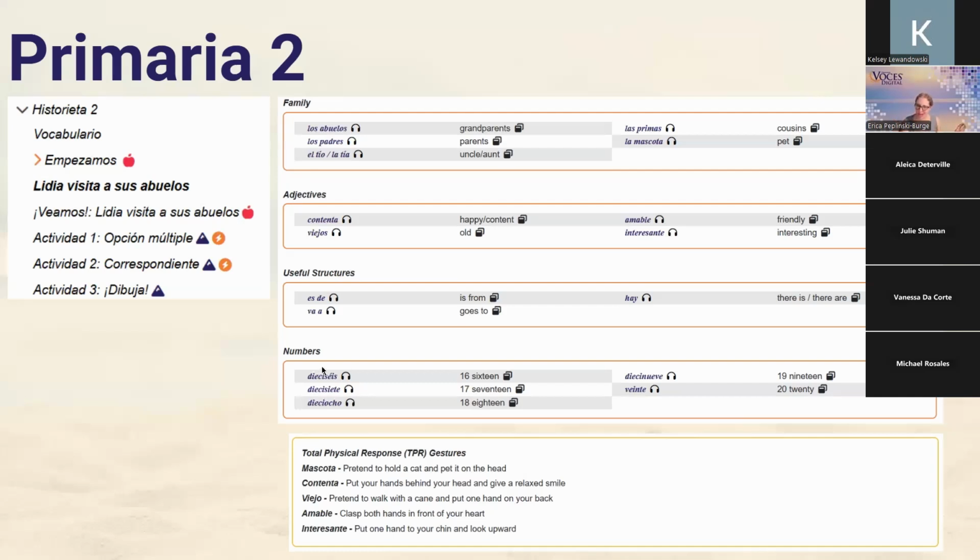So I would teach the numbers, but I wouldn't be quite as concerned with total physical response for the numbers. And you'll see that some of these words, if you did Primaria 1, like es and va and I, are words they're going to be familiar with too. So there's really not quite as much new vocabulary as it seems like here.